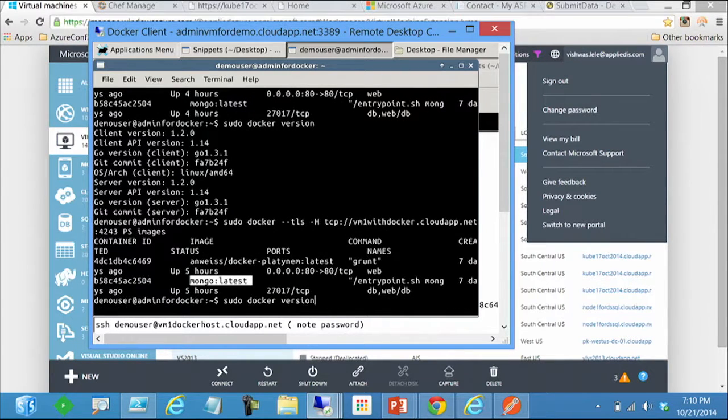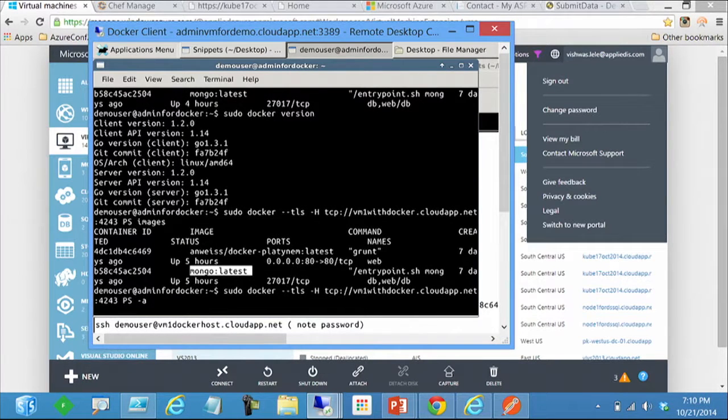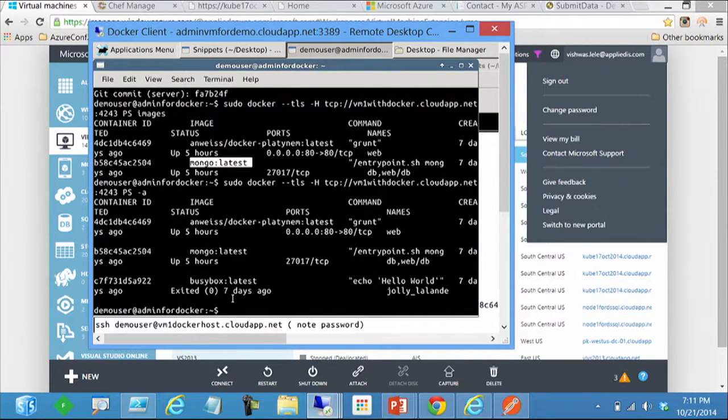Let me just bring up those containers as well. And let me just run this command, which is the Docker command. I'm communicating with that other machine and saying, please give me all of the Docker containers. And it turns out that I have two Docker containers. The first one is running the Platinum image. The other one is running the MongoDB image.